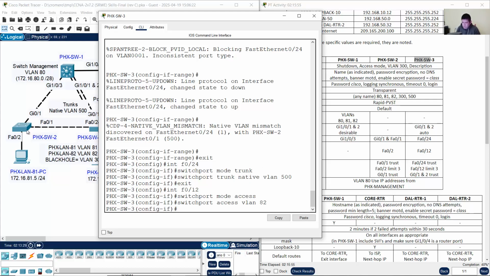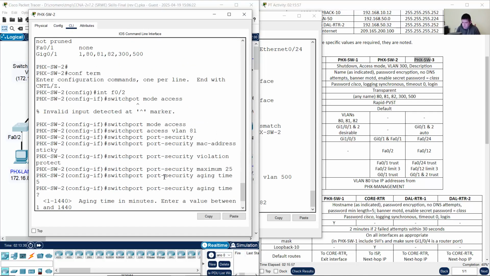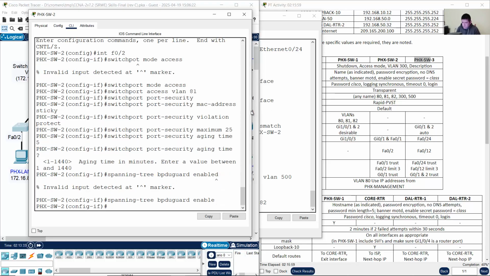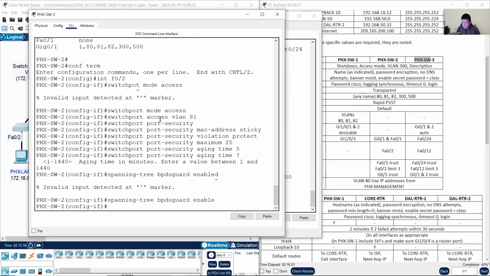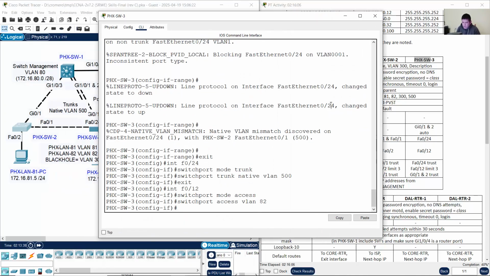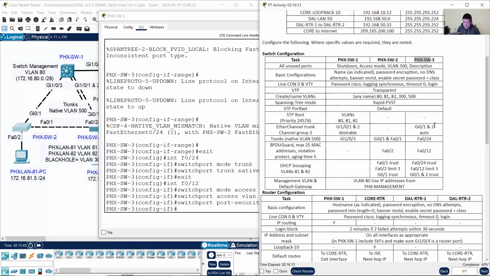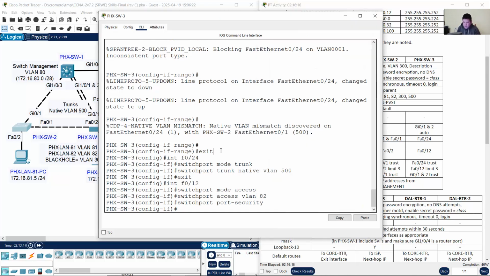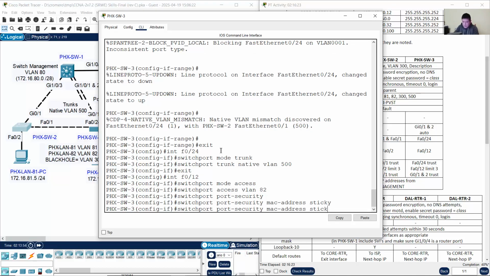and port security, switchport port-security. Okay, MAC address sticky. Violation protect.